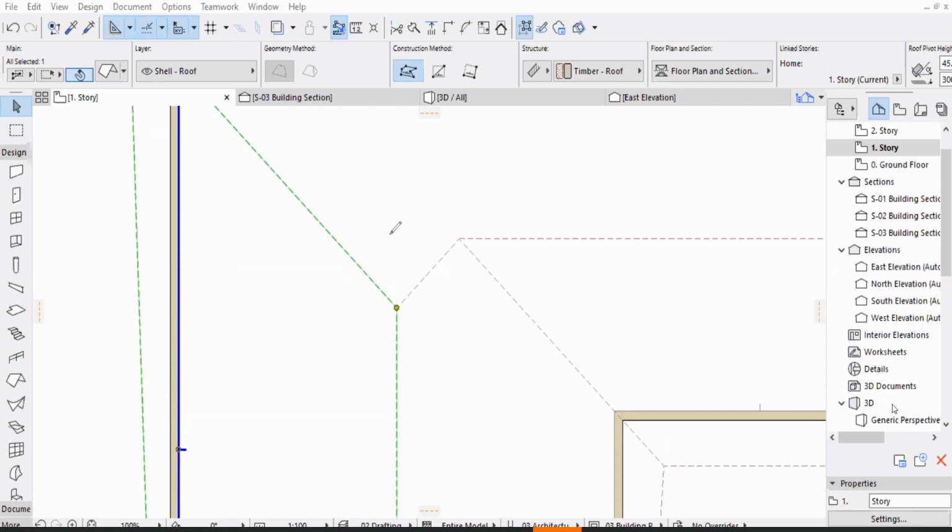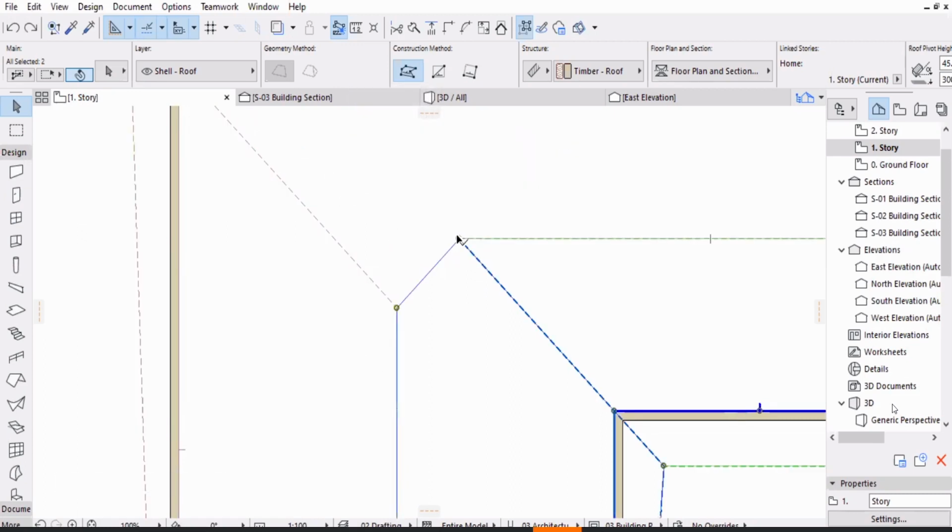So I'll explain what happens if I move this point. See what happens here. We don't want to mess with the reach. We don't want to mess with this reach, right? And see what happens if I move this point. We are messing with the reach.